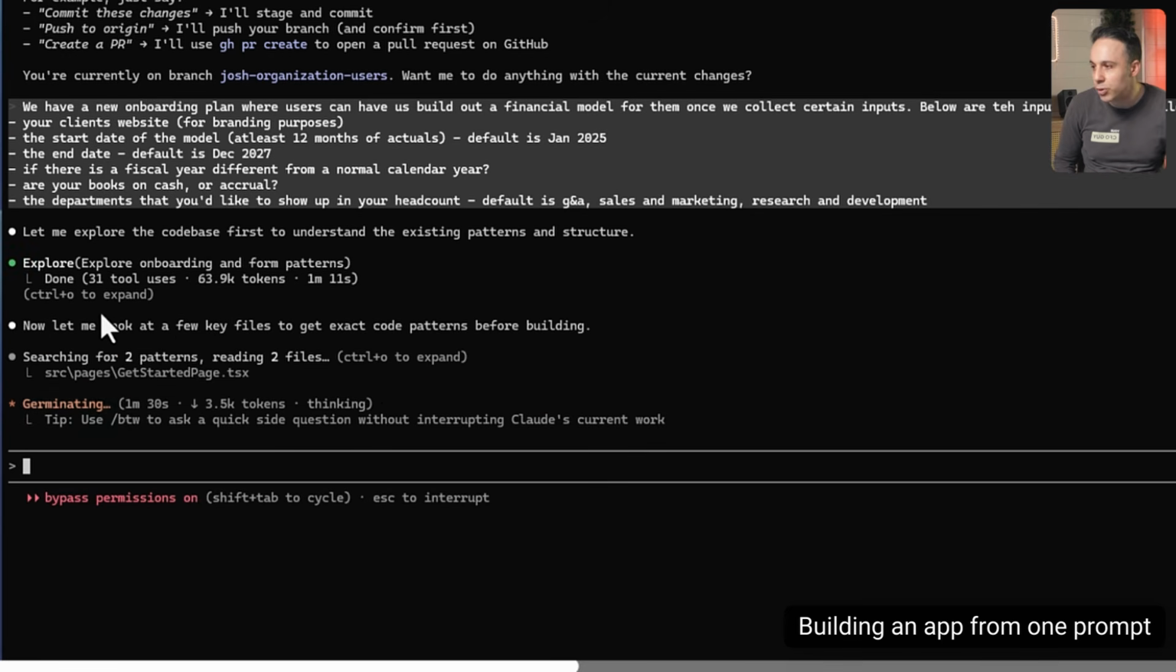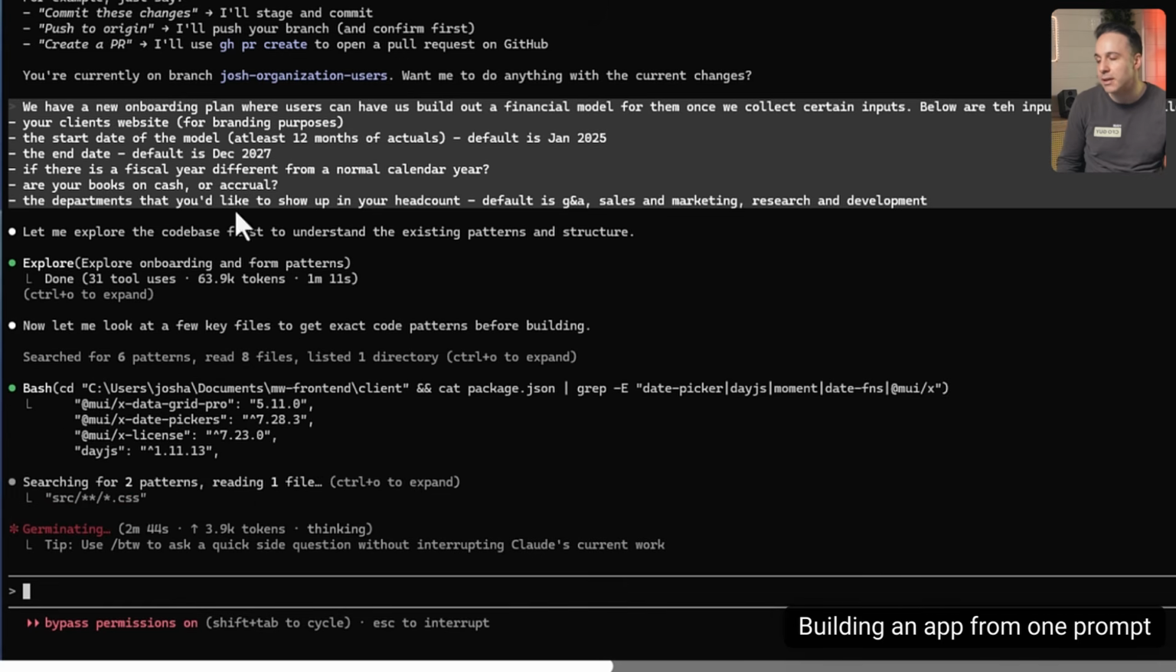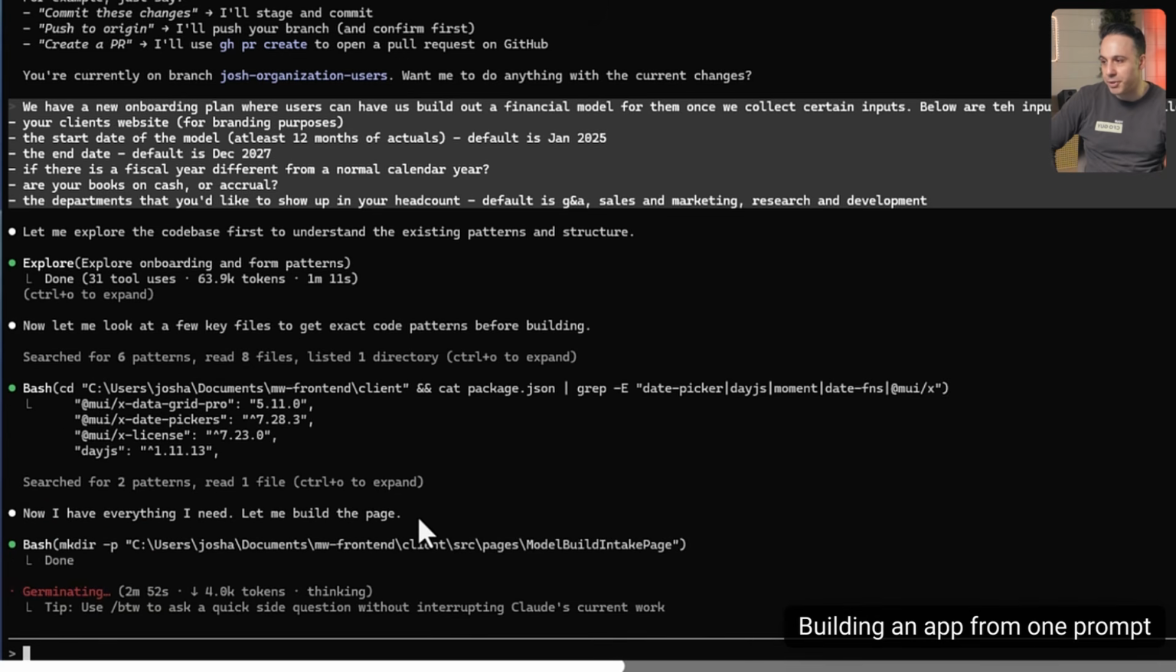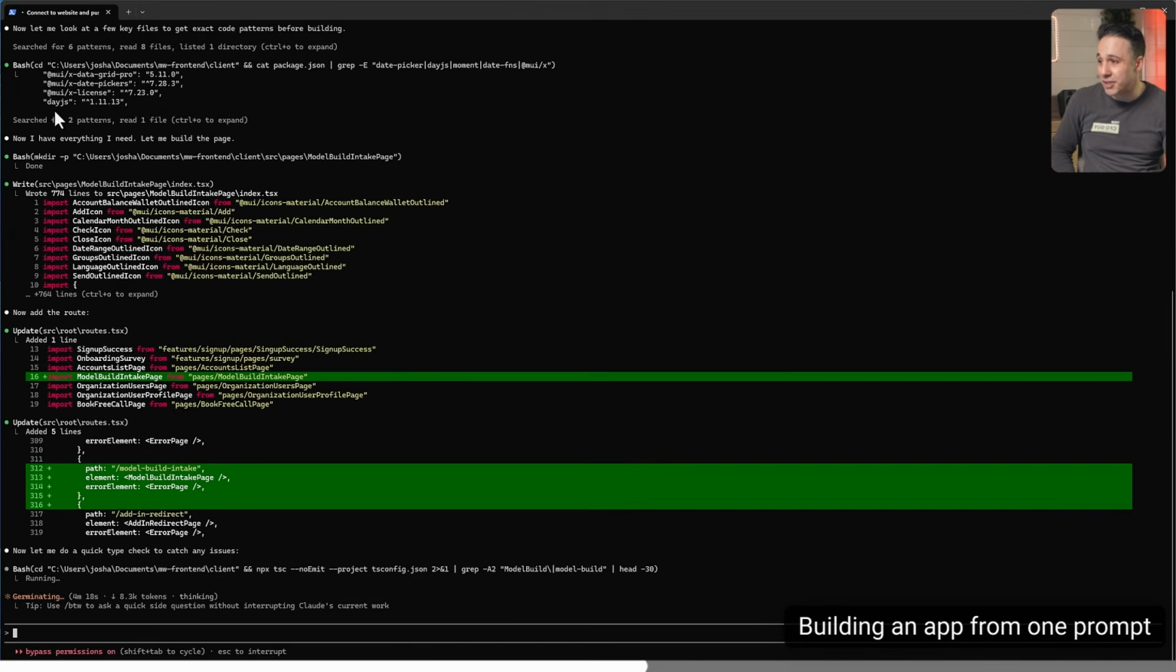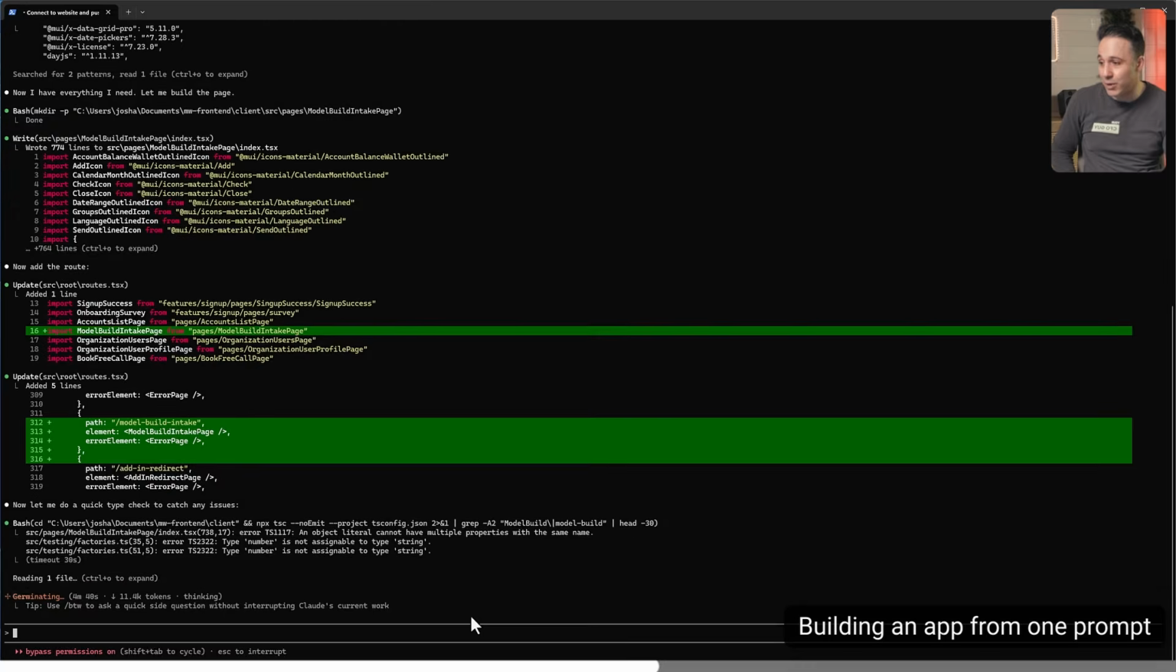All right, now this is pretty cool. It pretty much has the context on everything going on in our web app, so it knows how exactly to fit this in. Okay, so now it says I have everything I need to build the page. It's been almost 3 minutes that it's been thinking. All right, now it's doing a bunch of stuff. I honestly have no idea what it's doing here.